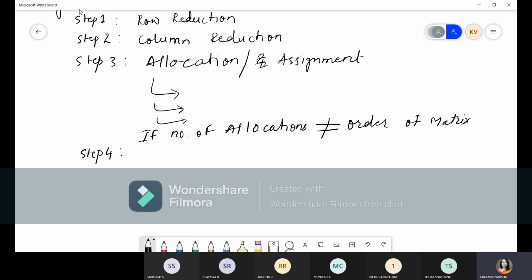So in step 4, what we'll do? We'll do a modification of the reduced matrix. So what matrix we got, of that matrix, we'll do some more modification. So what exactly will we do? In this we have to be careful, and today you just write down this step 4 because we are going to solve the problem on this.